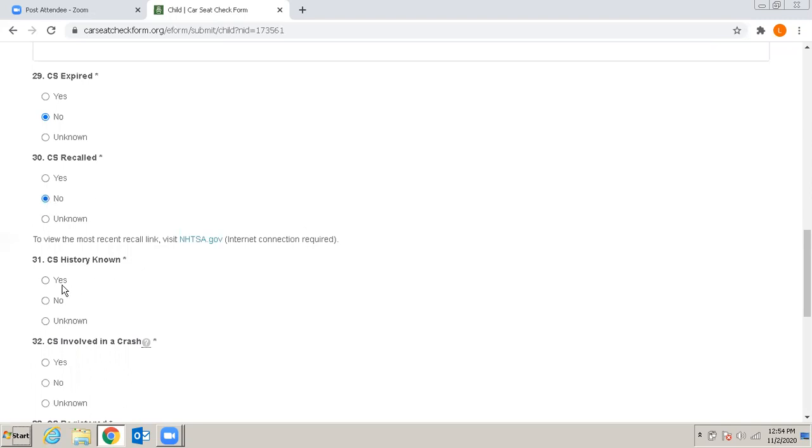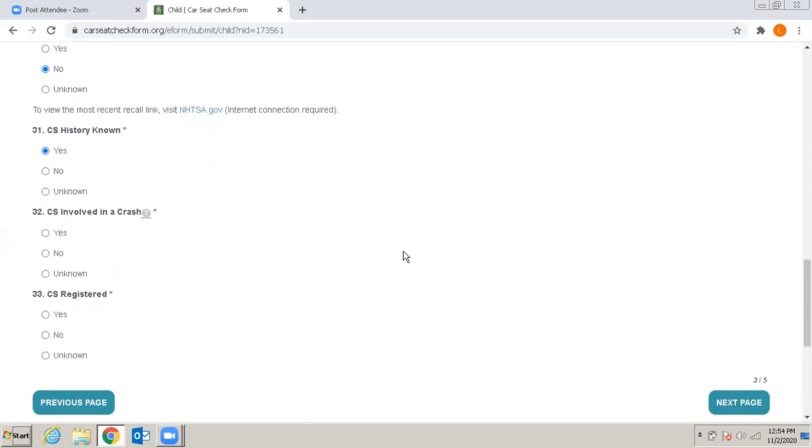Is a history known? So I usually ask if they got the seat new when they first got it. If they didn't get it new, if they got it from someone, then they don't know the history. They don't know if it was in a crash or how it was maintained. But if they got it new or as a gift, then they do know the history. Was it involved in a crash? Yes, no, or unknown. So if they didn't know the history, they don't know if it was in a crash.